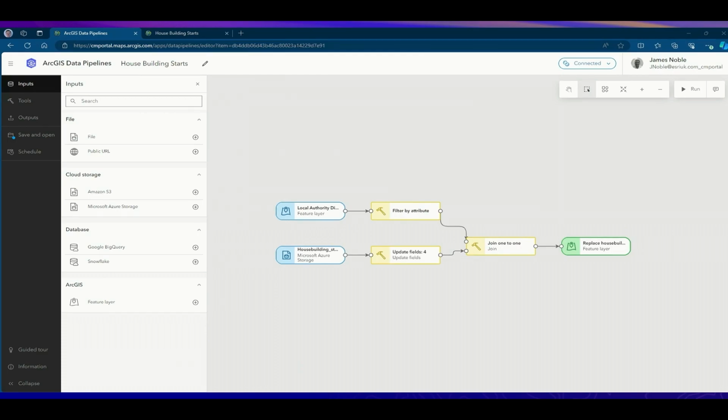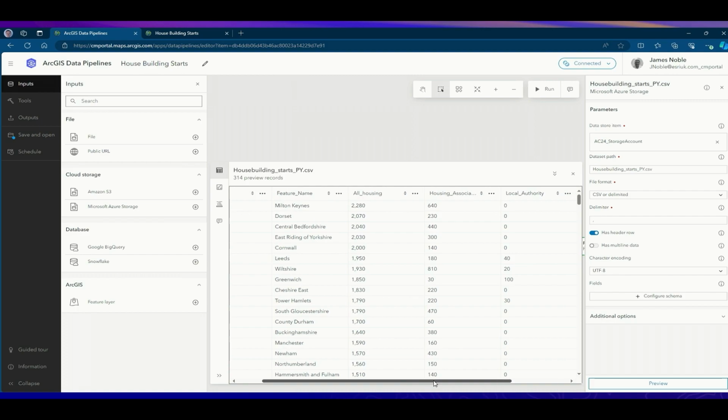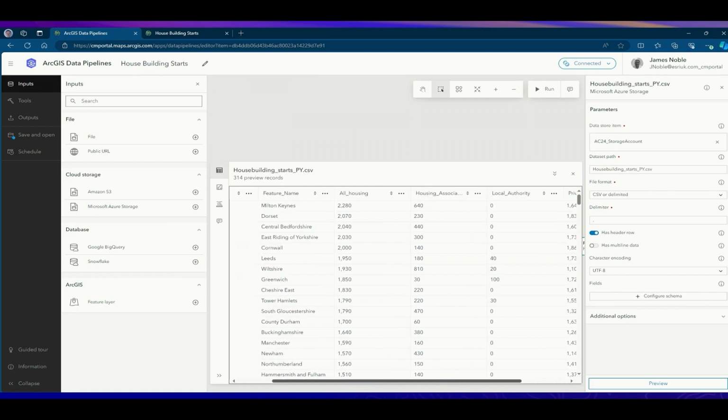So here is ArcGIS Data Pipelines opened in an editing session. This view might be familiar to those of you who've used Model Builder in ArcGIS Desktop, in that you can drag and drop data and tools into a flow diagram. Let's start with the input data. For this demonstration, I'm starting with a tabular data set hosted in an Azure storage container, showing the number of houses that were started to be built in England in 2022. I've got access to the local authority name and code, as well as the number of houses built by their tenure type.